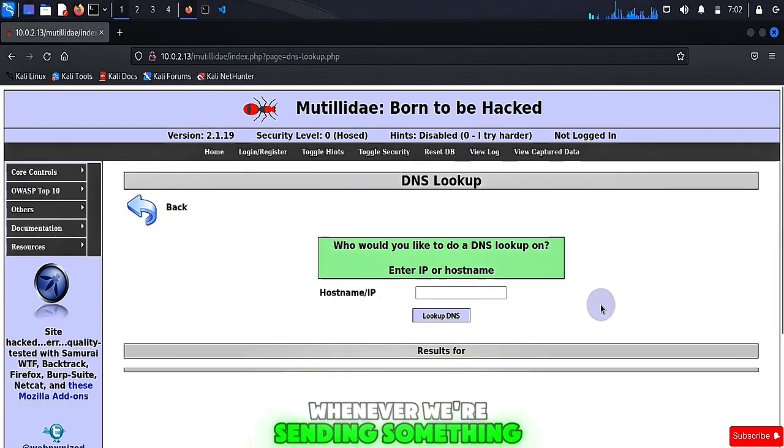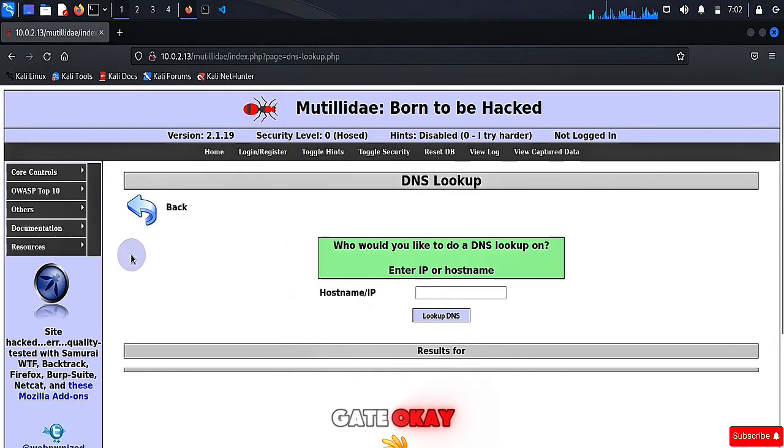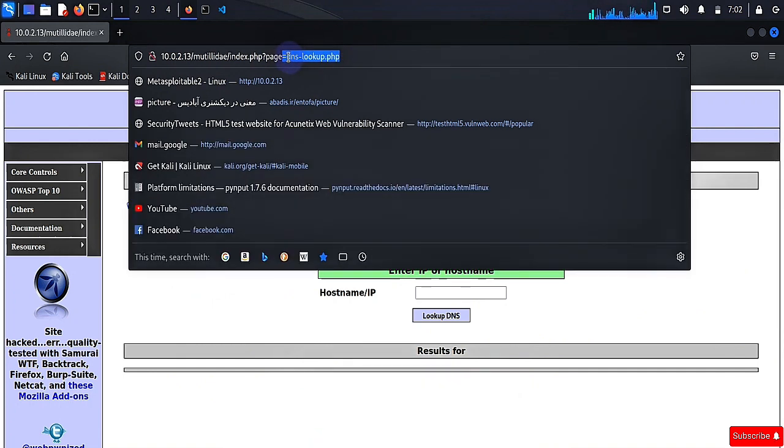Whenever we're sending some data using the get, it is going to be sent using this URL, okay? For example, in here you see page is equal to this one. That means these are sent using get method.